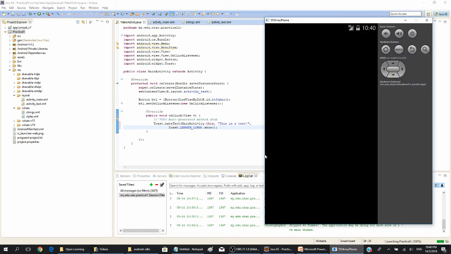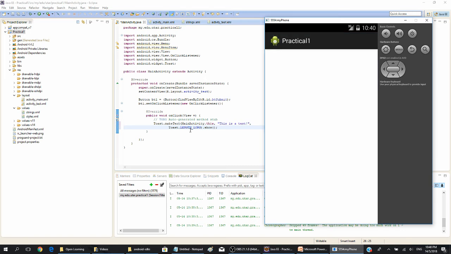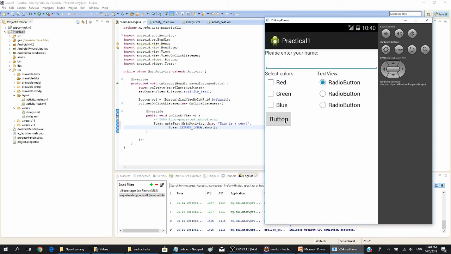Whenever we click on the button, it should show you a text. This is a test, and we use a longer length toast. You can choose between a long and short toast. And this toast is quite popularly seen in a lot of applications as a temporary message being shown to you at the bottom of the screen, and only for temporary purpose, and you're not allowed to really interact with it. It will expire by itself and will disappear.